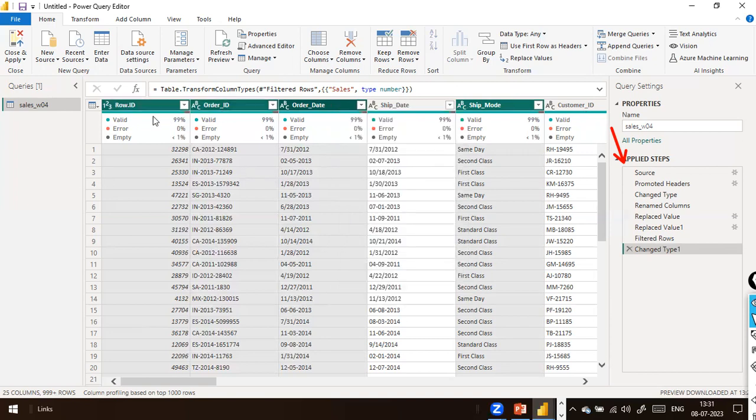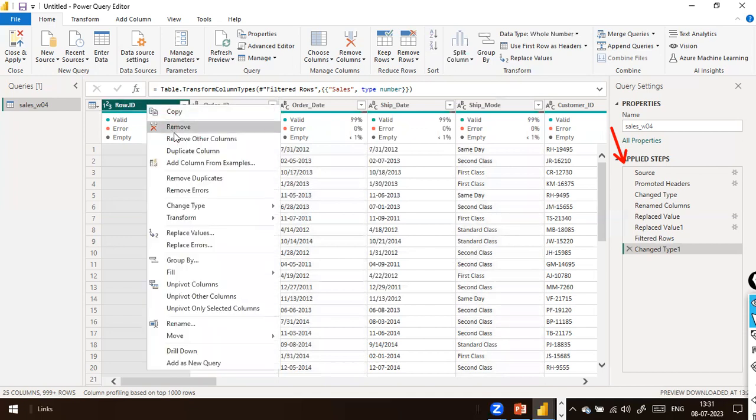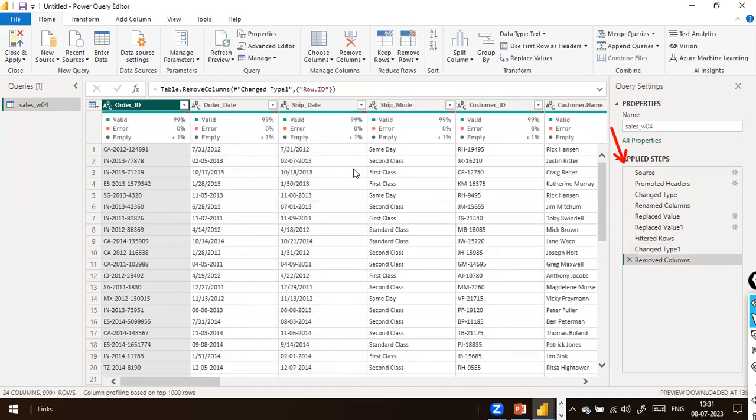The point I'm trying to convey now is that I wanted to remove this column. This column is nowhere used in my report, so you can remove it. Right click on it and click on remove. Another step got created here.